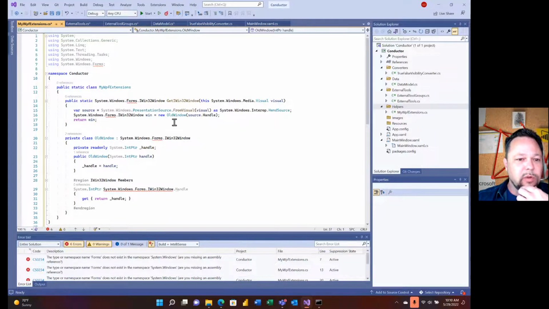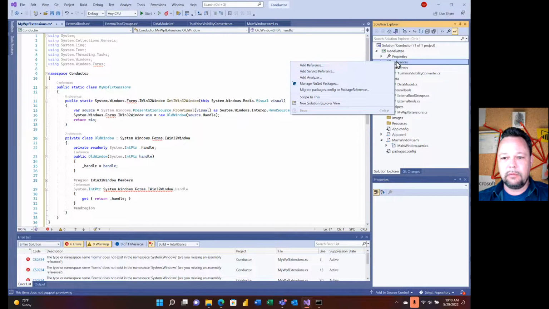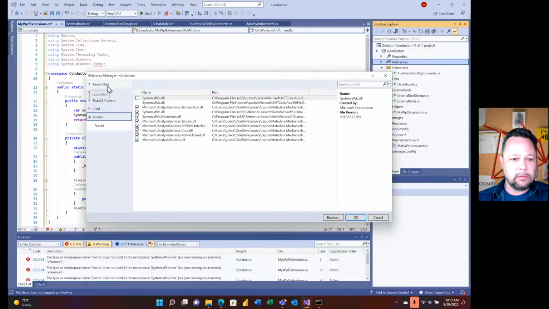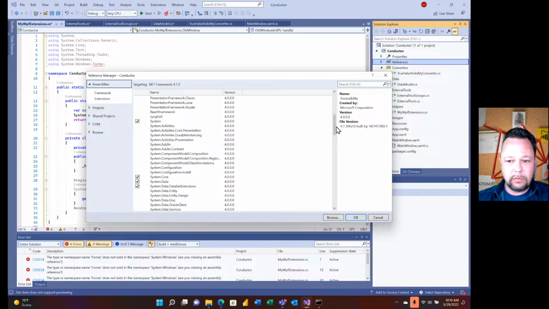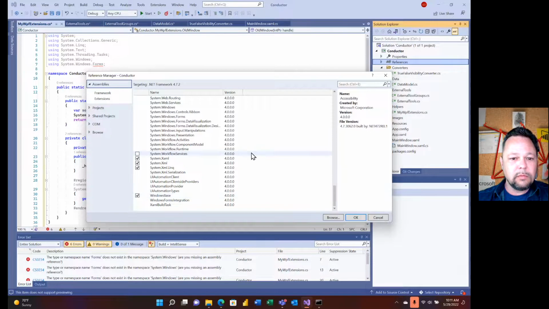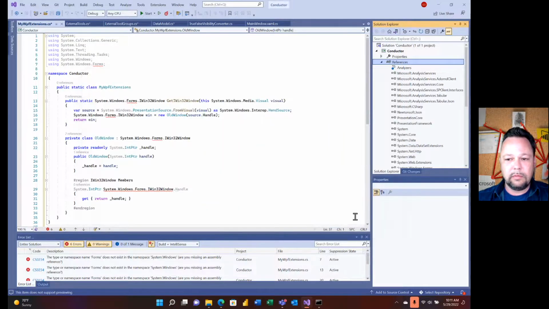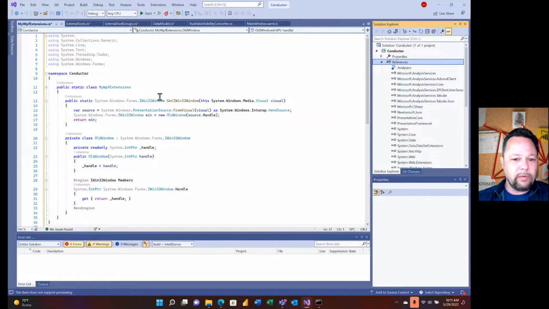I don't know what this is doing, but obviously we're missing a reference here for Windows Forms. So we probably need to add that. System.Windows.Forms. There it is. All right, I got rid of all of that stuff. What is this thing even doing?